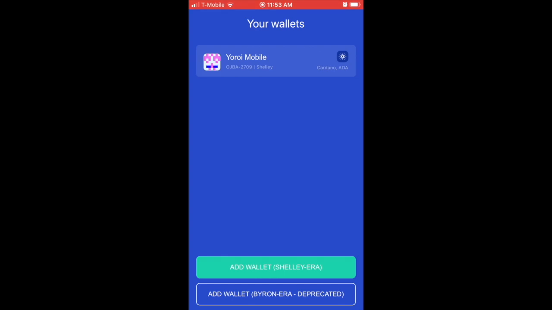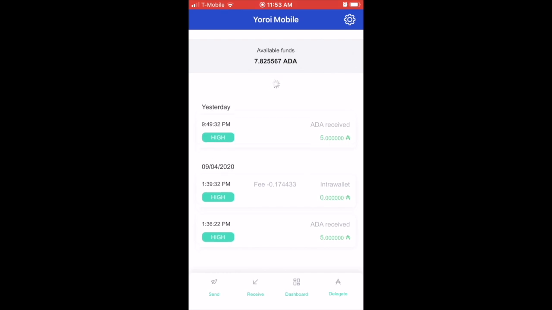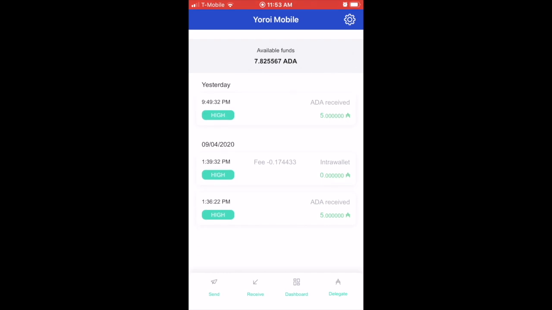So if you do have a hardware device that you like to use with Uroi Mobile, you can definitely do so. The process is going to be very similar. In this instance, I'm just going to be using the wallet that I have for Uroi Mobile. I'm going to tap on my wallet here. And what we can see pulled up after you select the wallet is going to be the available balance that you have to be able to delegate.